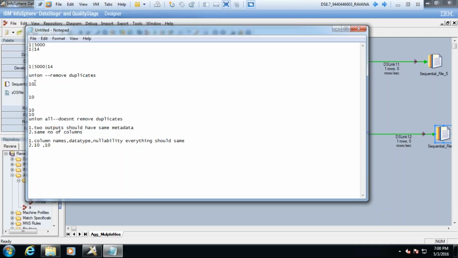Now remember, this is just one field I said. Union will remove duplicates on all fields. It will check on all fields. For example, if you have 10 Rajesh 1000, and you have another 10 Ramesh 2000, is it a duplicate? No. So you will get both the records: 10 Rajesh 1000, 10 Ramesh 2000. So removing duplicates means it will check on all fields. If all fields are same, then only it will remove the duplicates. Clear on this point?